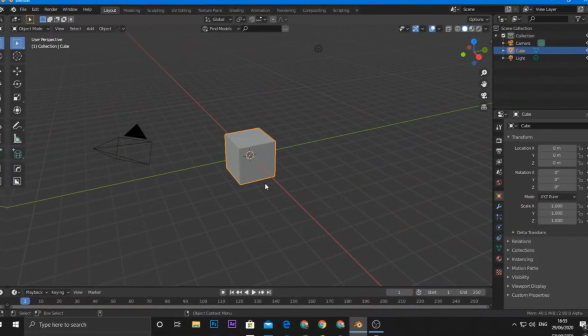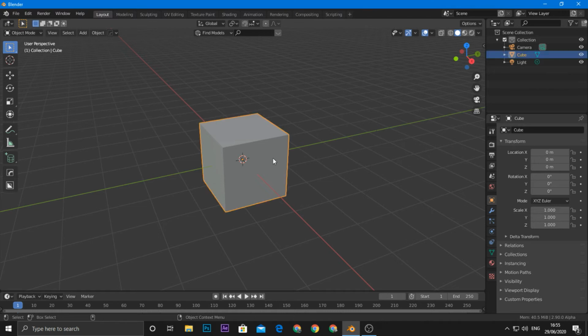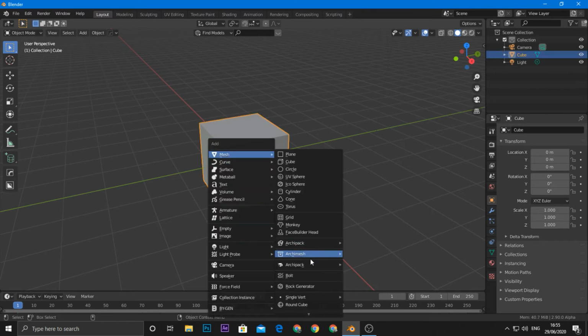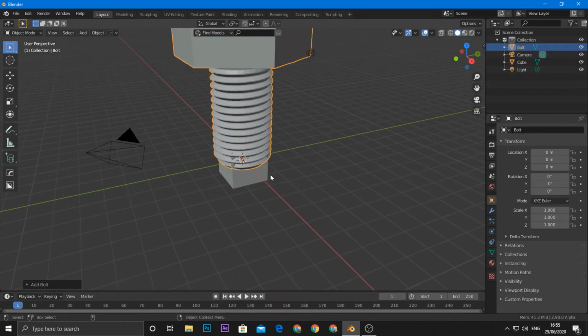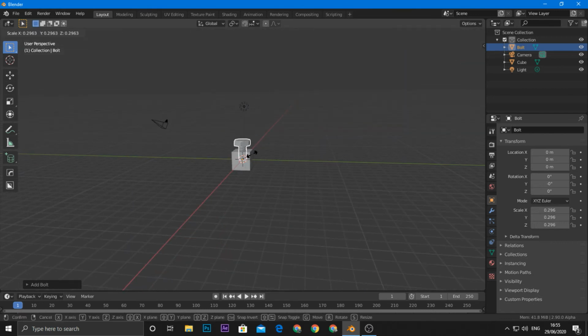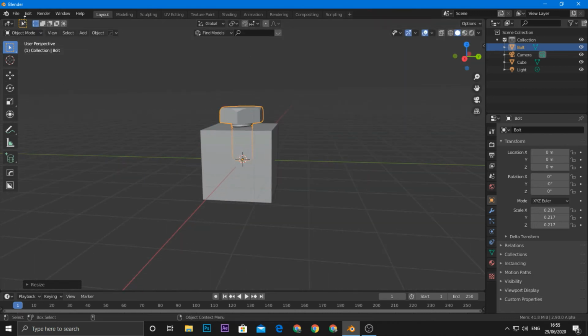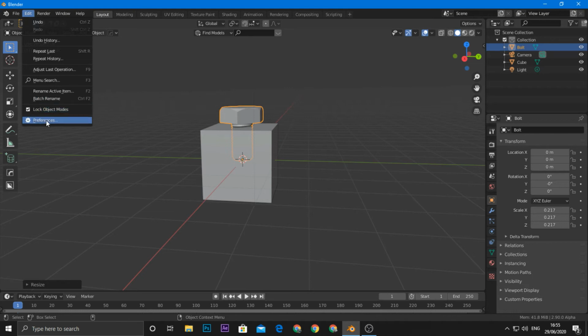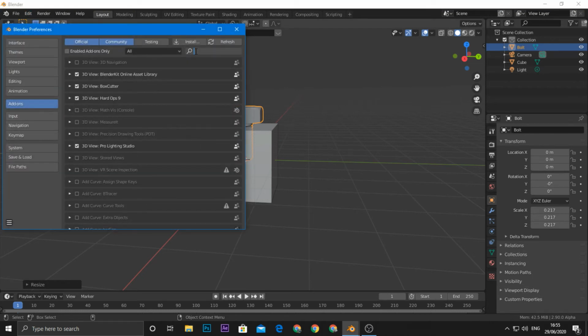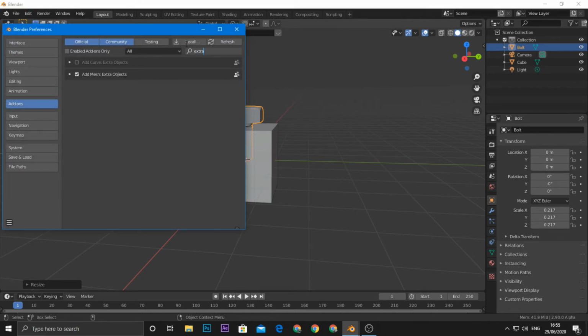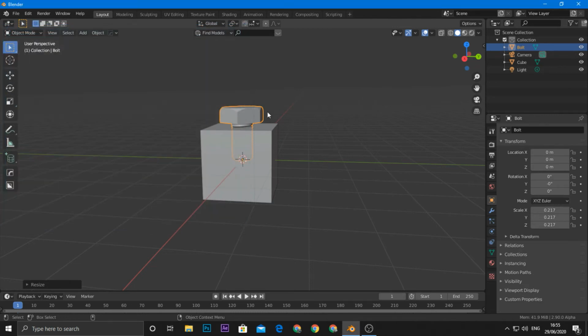Now let me show you an example. In this, I have a cube and I added a bolt. Now I know that most of you would be wondering from where did that bolt come. So for that you have to go to preferences, add-ons, and search for add extra object meshes and check it. After doing that, you would be able to add bolts like me.